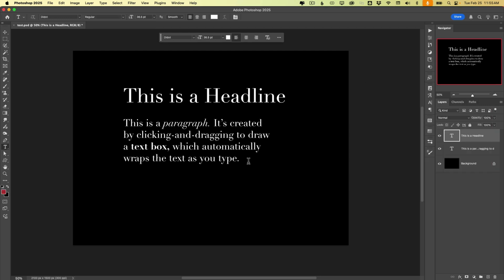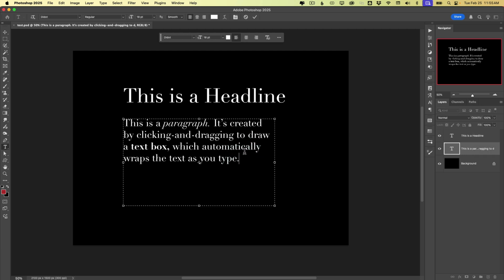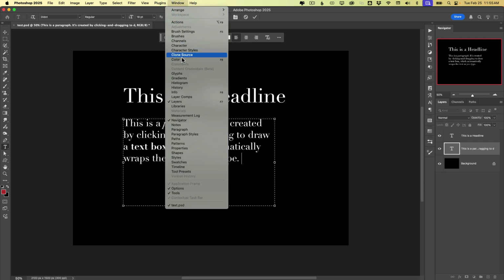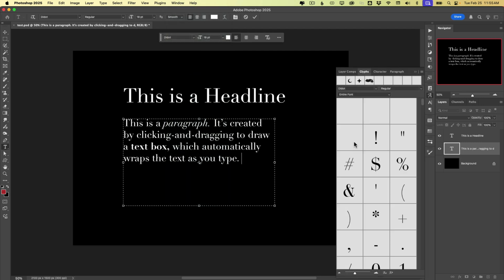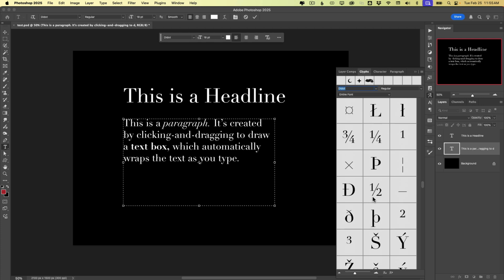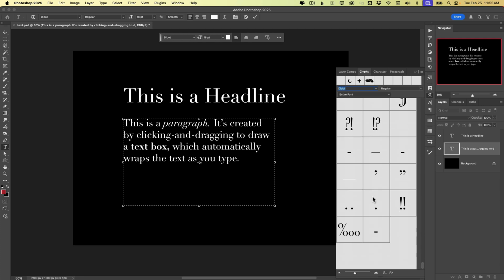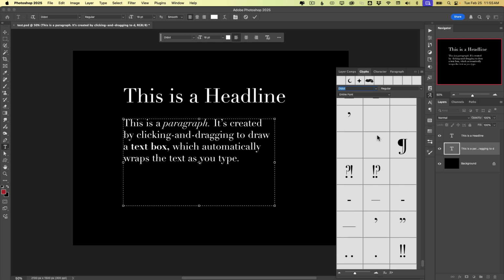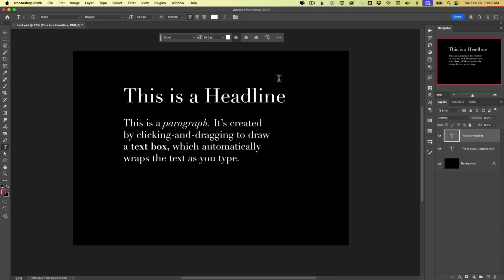One last thing to mention is that, like Illustrator and InDesign, Photoshop does have a glyphs panel. So I'm going to put my cursor in here, and to open that up, it's under the window menu under glyphs. And here we can see, because my cursor is active, it has already selected the font, and I am viewing the entire font. And if there's any dingbats in here or fun characters that I might want to add, this is how I can get to them. So I hope this helps you out next time you're working with text in Photoshop.